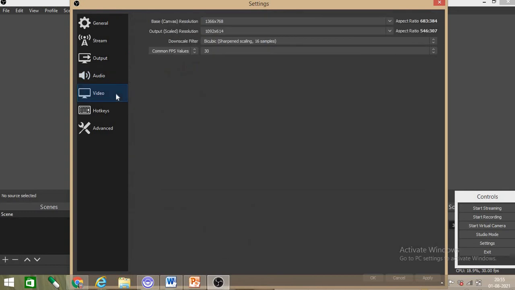There is no need to change. Video: here you can change the aspect ratio. Best is you keep the default settings. The FPS value you can keep. If you want good quality, you can increase FPS from here, 30, 40.